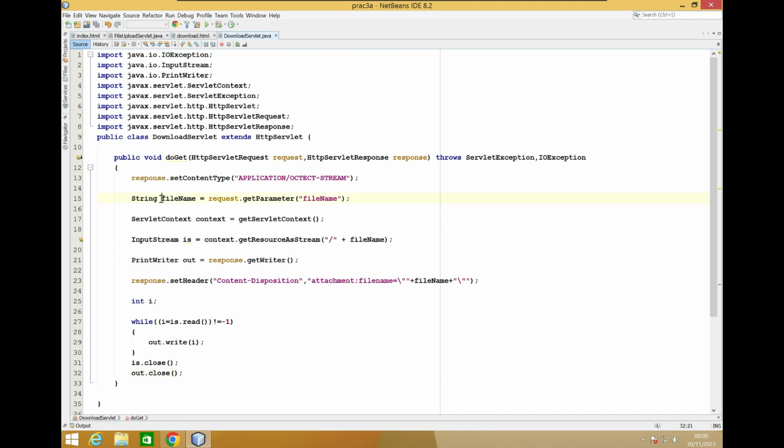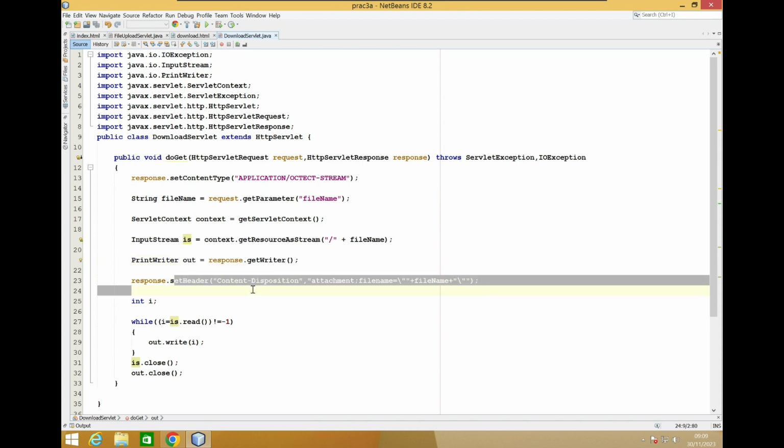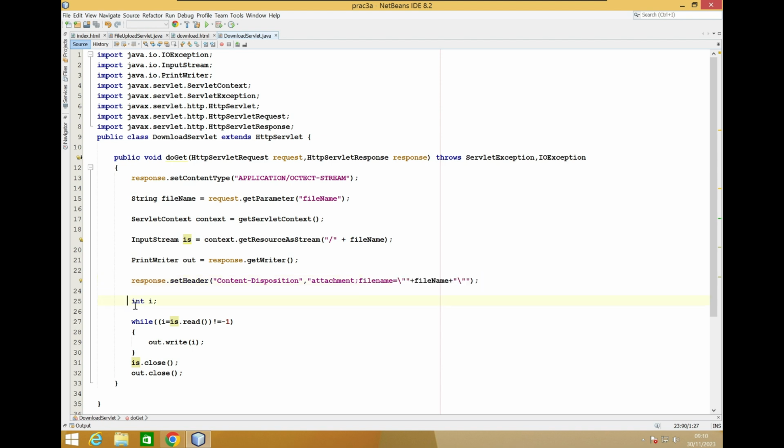Here what we have done is we have got the file. First of all, we have set the octet stream, meaning it is a byte type, so my response is a byte type. After that, we have got the file name, the project path and everything. From that path in the root directory, we get the file name, and next we got the PrintWriter out, and we changed the header and set the disposition, which means that now it is a file. We have got one attachment with the file name, and we are reading all the data and closing our input stream and output stream.